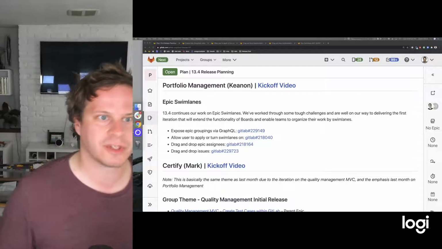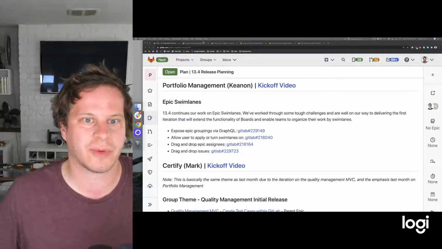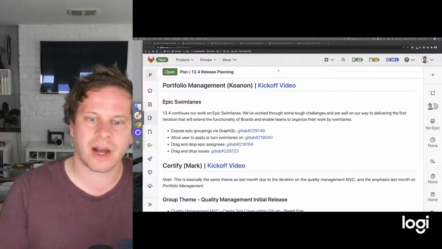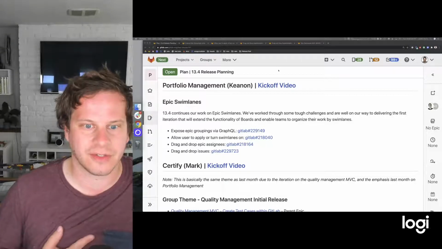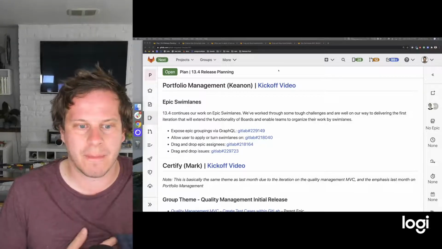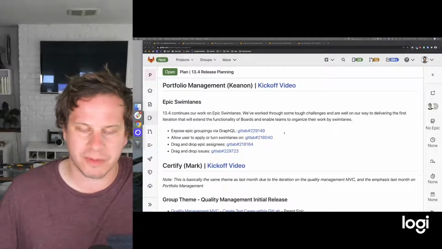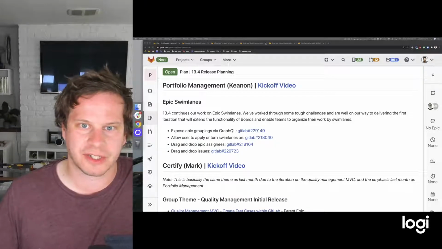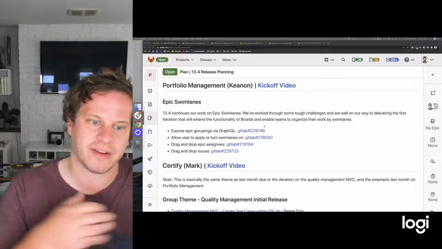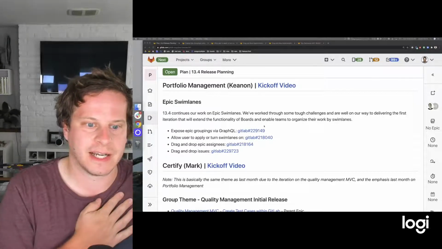I won't go into too much detail on each of these, but I'll touch on them quickly. And then I'll show you, we've been dogfooding iterations, a new feature that we launched back in 13.2 in GitLab, with the project management group. We've been dogfooding on the team, and I'll show you the iteration schedule that we have planned out over the next milestone. So let's jump into these issues.